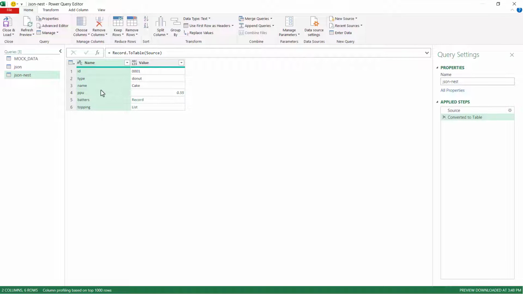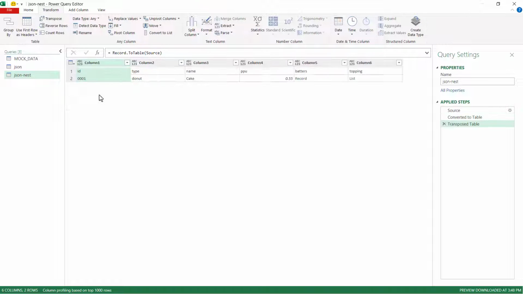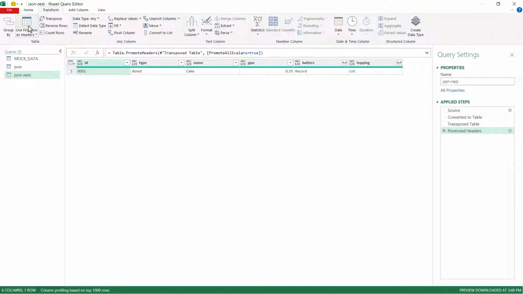And we're doing the same thing as we did in our last example. We're going to transpose this, go to transform, transpose. We've got our column. We got the first record here that needs to be a header. Click use first row as headers. So what we need to do is we're going to expand the list first. So wherever we have a list, we're going to expand that first. And those are going to be expanded into new rows.